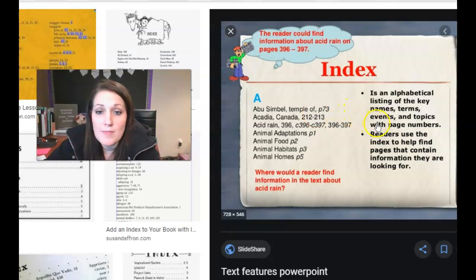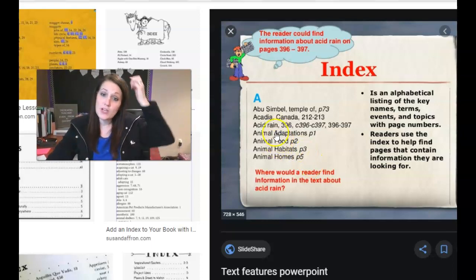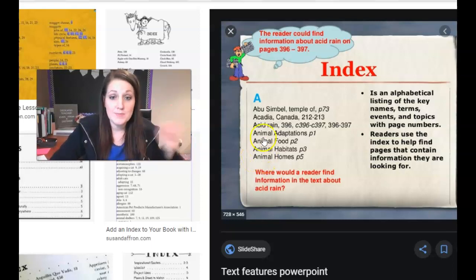Okay, so if I want to know about animal homes, I'd go on page 5. So sometimes it might just have one page because it only mentioned that one time in this book. Sometimes it might have multiple page numbers because it is mentioned multiple times in the book.